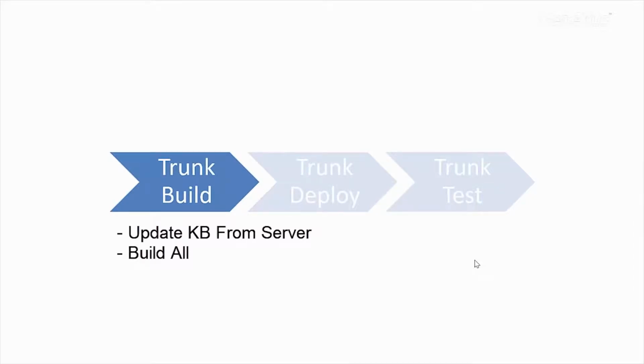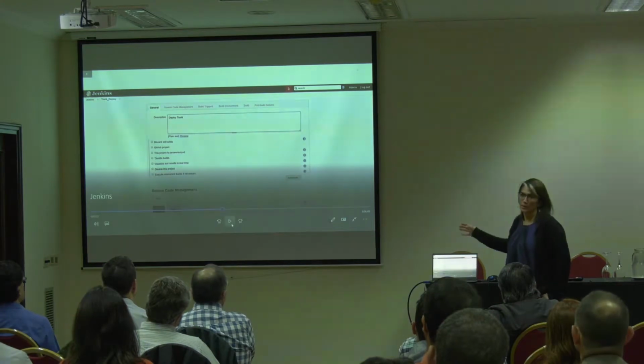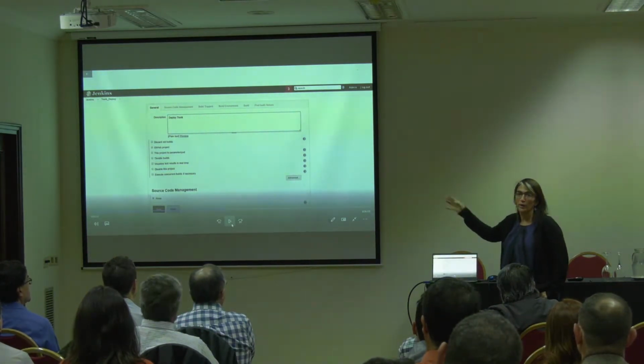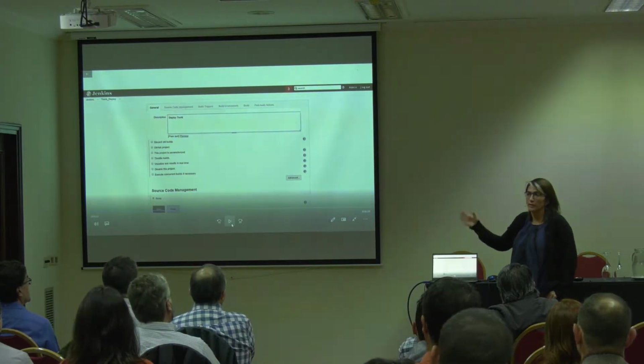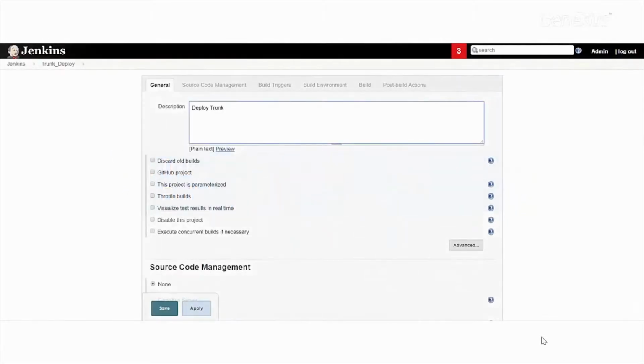Now, let's see how we configure the second task or the second Jenkins project, which is the one that would do the deploy. That is to say, the one that would move the binaries generated in the KB to the test environment. This is also a very basic example. The only thing I'm going to be doing is calling the script, but definitely you can do more elevated things. So we're giving a simple example. So we have a new project called Deploy Trunk.